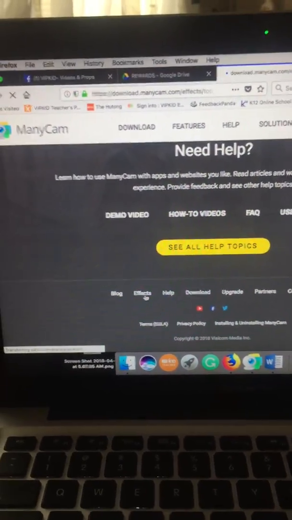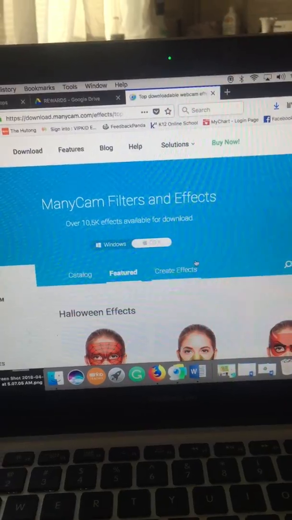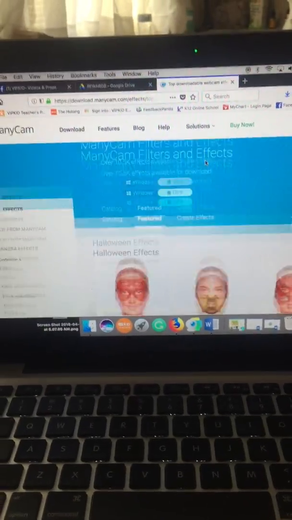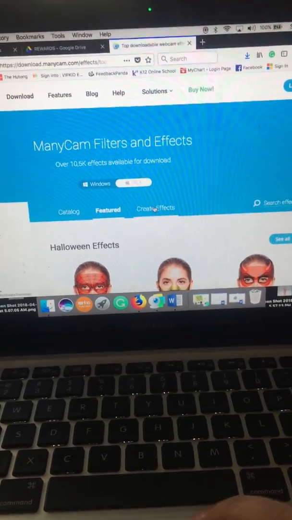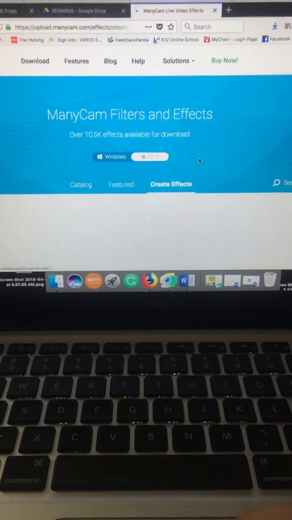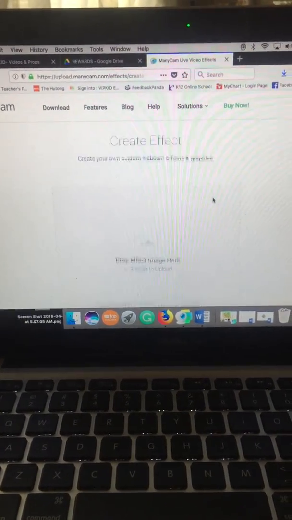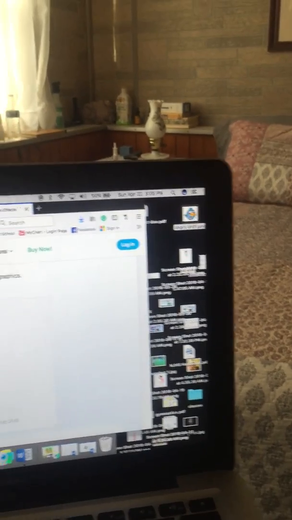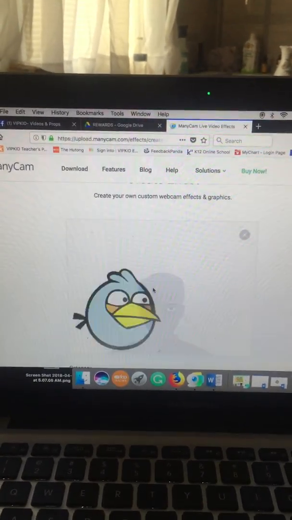Okay, so I put effects. I scrolled all the way down in that first screen. I'm going to create effects. You see I have all these masks and everything. We don't want any of those. We want to create our own effects. And you click there, so you will see dropped image here. So we go over here, just drag it. Drag, drag, drag. And there he is.